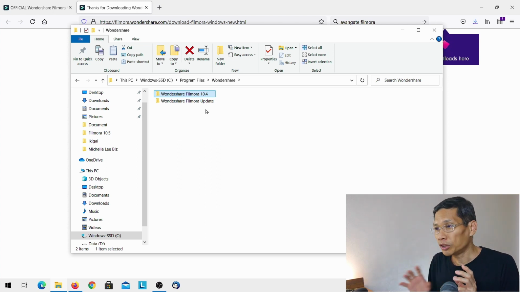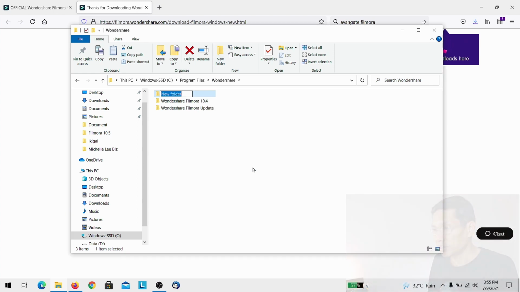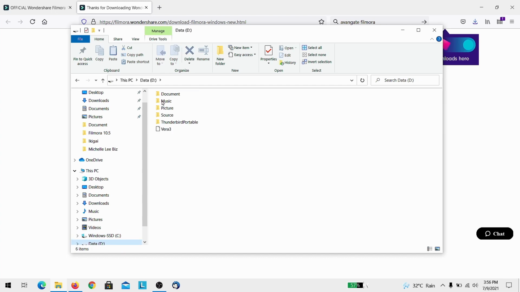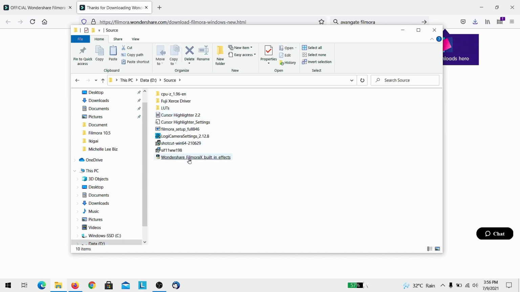Next, what you want to do is to create a new folder. Click on new folder, and again click on continue, and you're going to name this Wondershare Filmora 10.5. Now there's nothing here. We are going to install the new version in this folder. Head on over to where you downloaded your file. So this is the one. Click on this, click on yes.